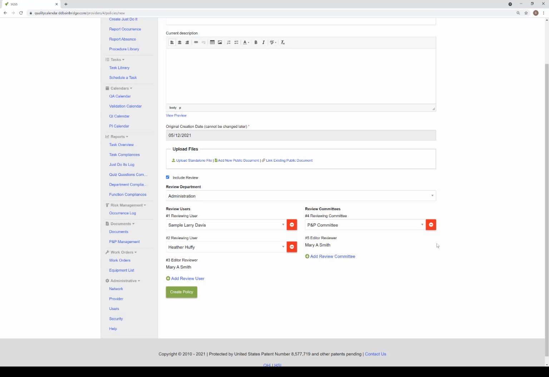So once a policy or a procedure gets saved, in this example, it would go to Larry Smith first. He would do his review. They are timed. You can specify for your setup how long you want to give each individual to do a review. So in my setup, it's 7 days. Larry has 7 days to do his review. And if he gets his review done, it would immediately move to Heather Huffey. So if he gets it done on day 2, it's going to immediately go to Heather Huffey on day 2. She will then have 7 days, and then it would move to Mary Smith.